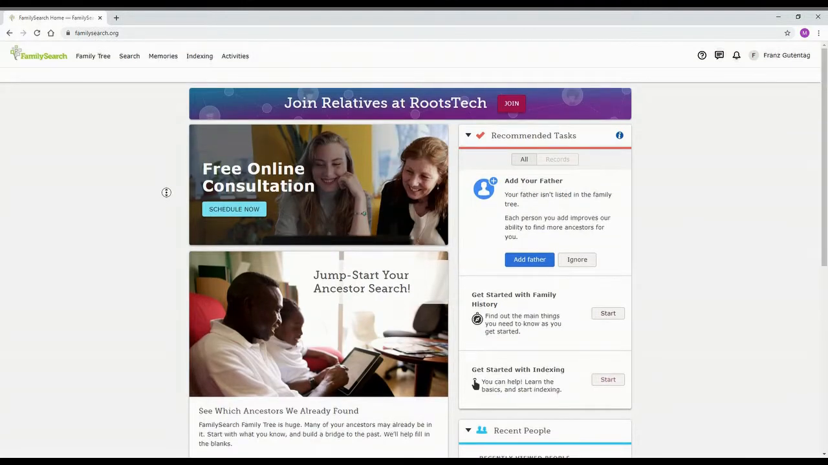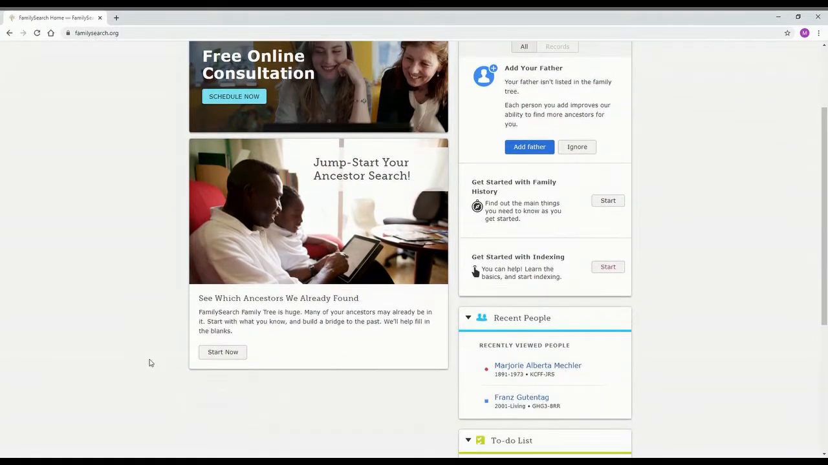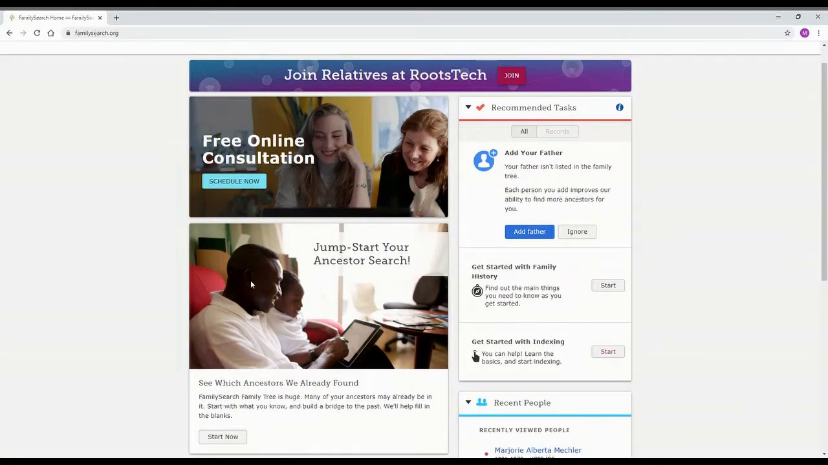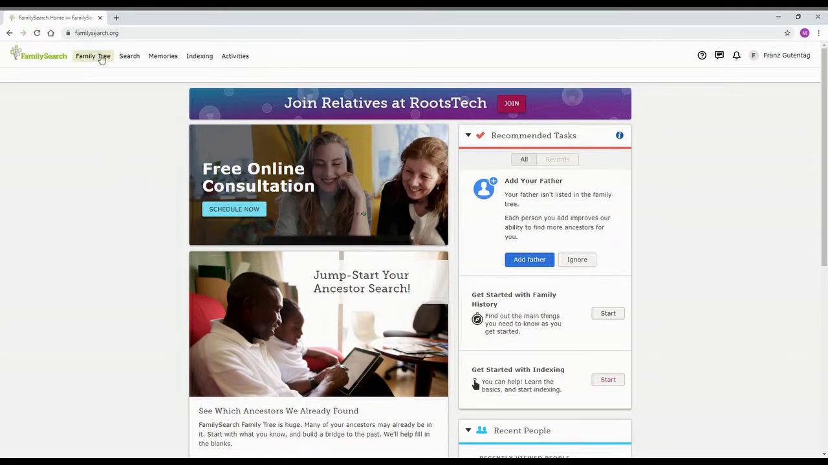This page prompts you to start adding people to the tree, starting with your family. It's got these ads here to show you how things work and how you can get started. So we're going to go to Family Tree here.